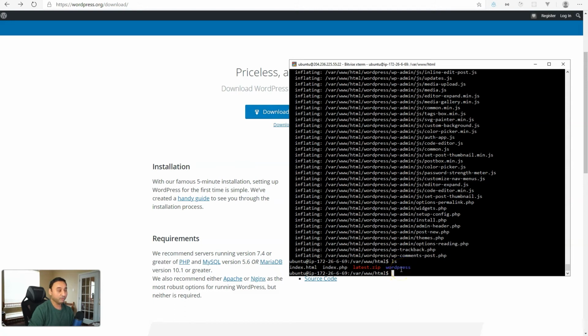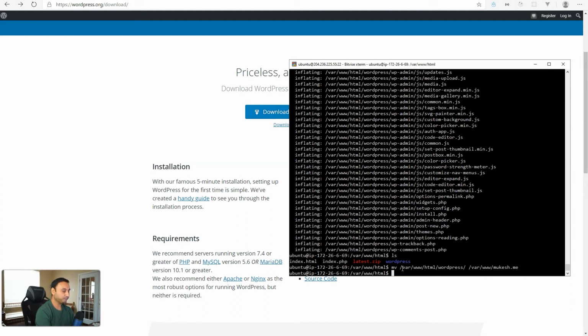You could keep that if you wish. I will rename that to the domain name that I plan to use for this WordPress site. So that could be your existing domain, or it could be any other directory. But if you tie it to a domain name, it's just easier to identify. So that's what we'll do next, is rename that directory to my domain name. And the sample domain name I'm using here is mukesh.me. So we will rename it. And then we need to give ownership to Apache.